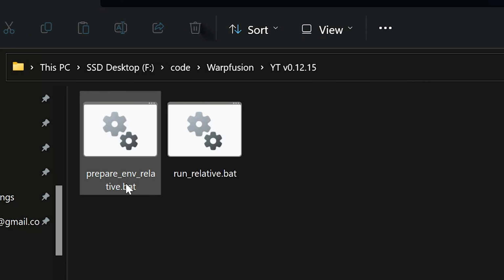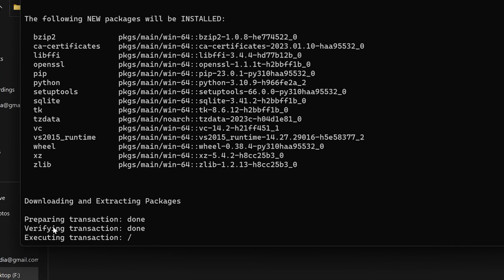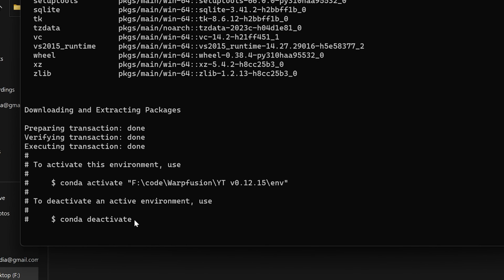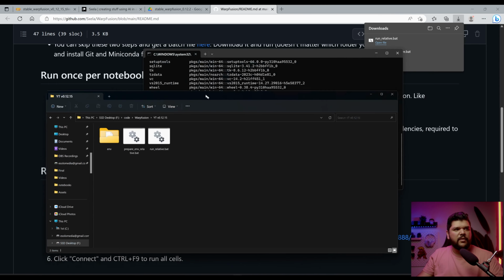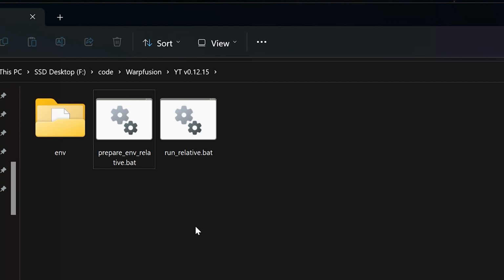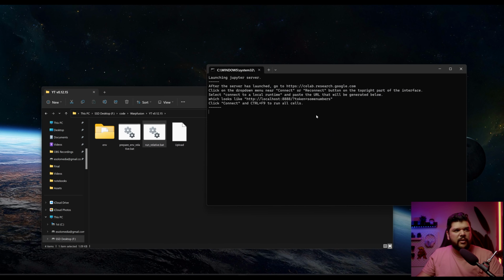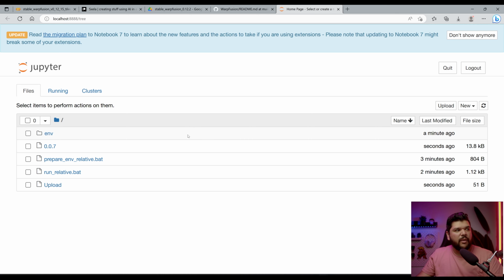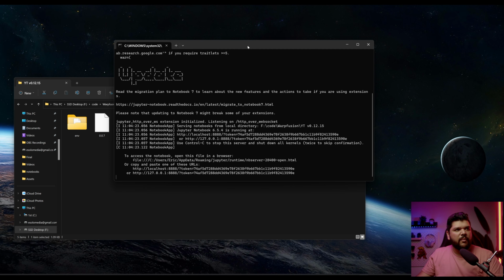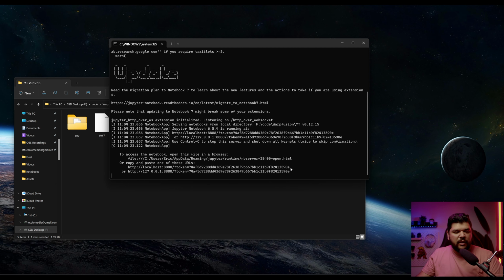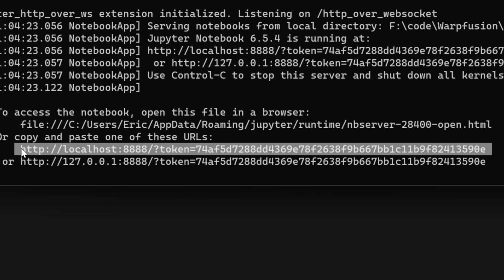So I'm going to run this prepare_inv relative.bat file first. It's going to open this window, and it's going to be downloading and extracting a bunch of stuff into this folder, and you just let it run until it's done. Once that's done, we're going to click on run relative.bat, and it's going to be loading a few things as well. It's going to automatically open this Jupyter window in your browser, at least it does for me. You're going to come back to this window, and then way at the bottom, it's going to give you a URL, and you're going to copy this one.